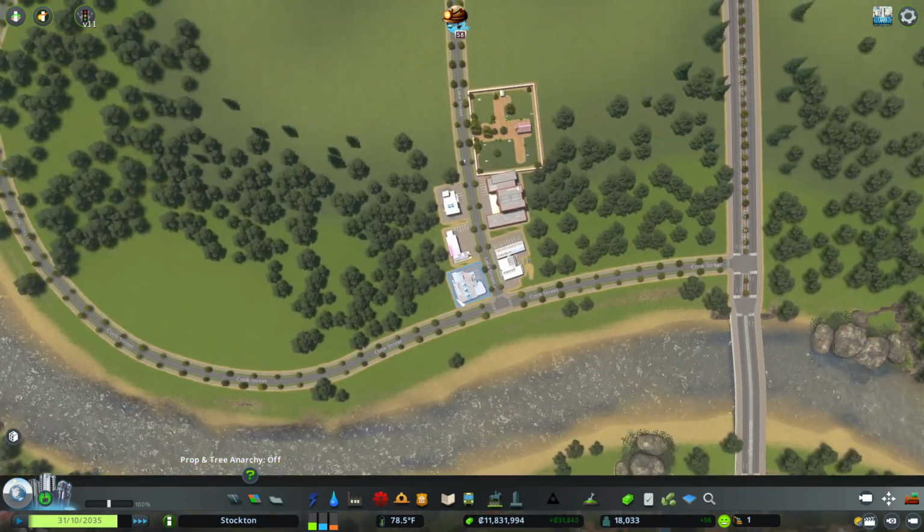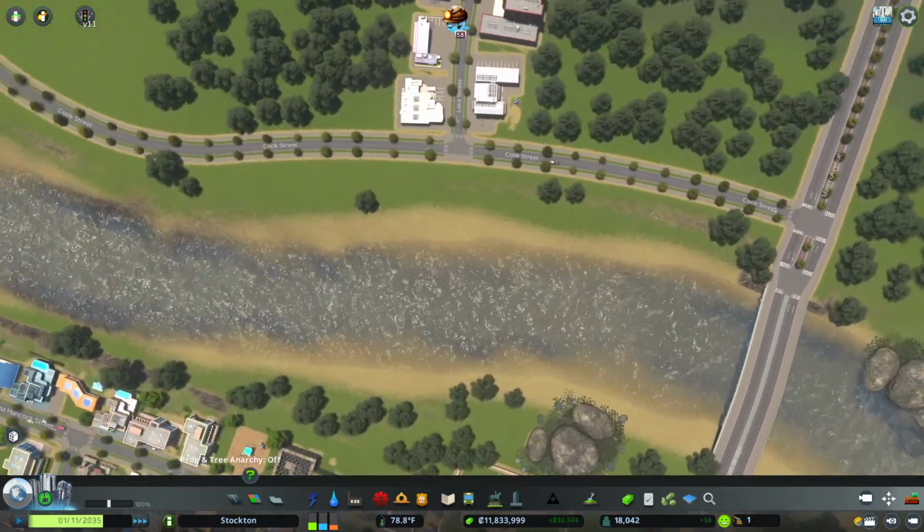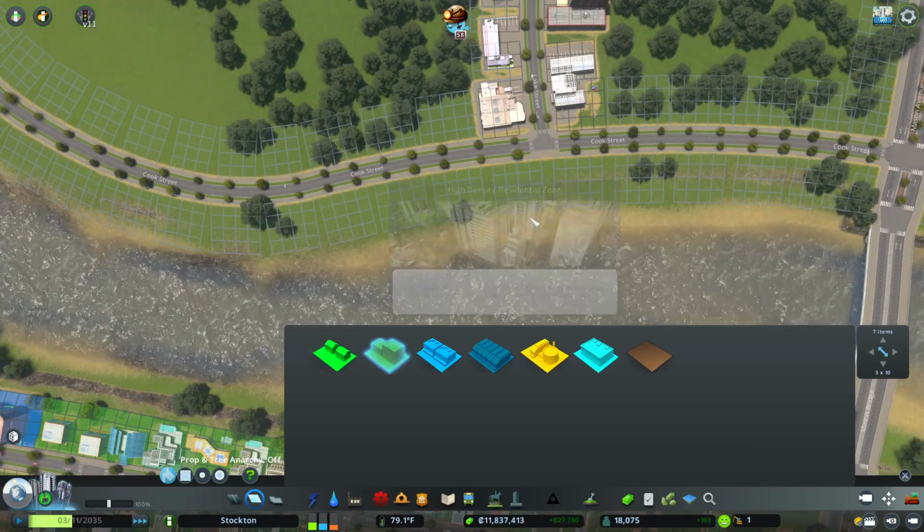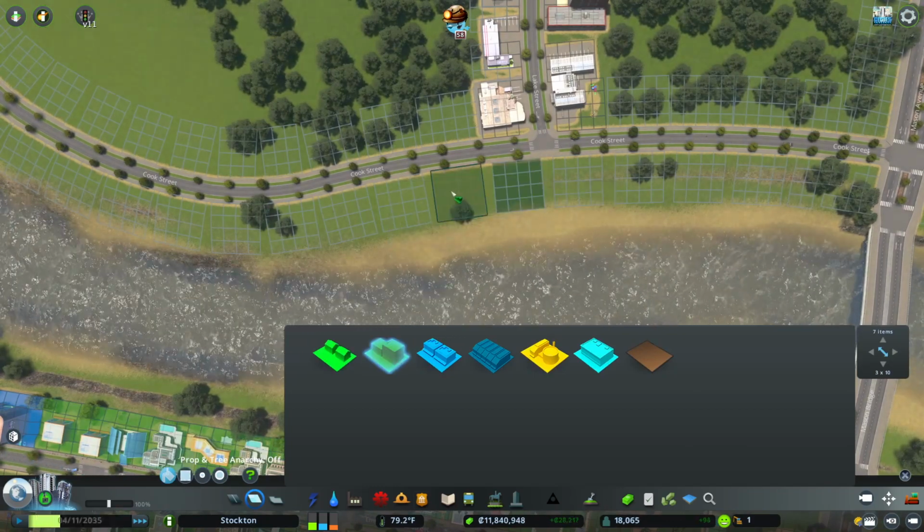There we go. And now I'm going to do a little bit of the high density residential zoning.